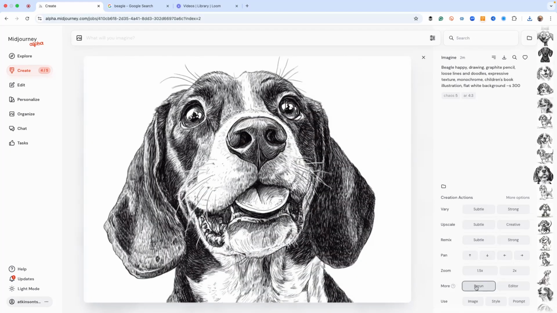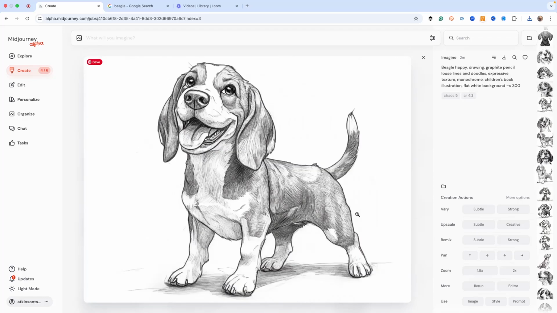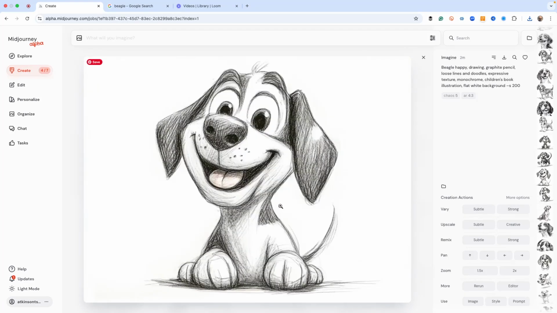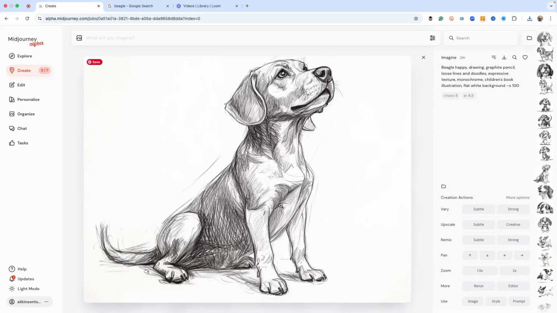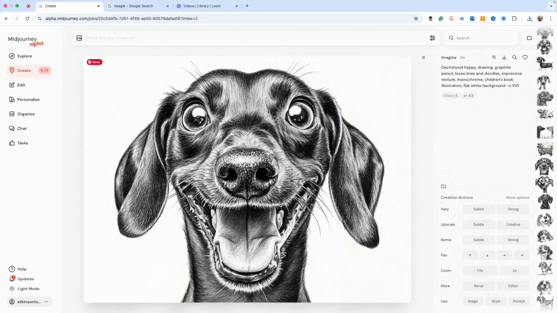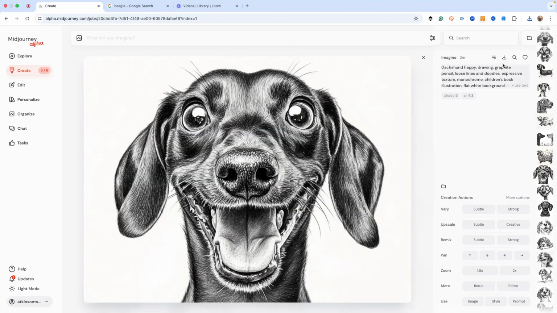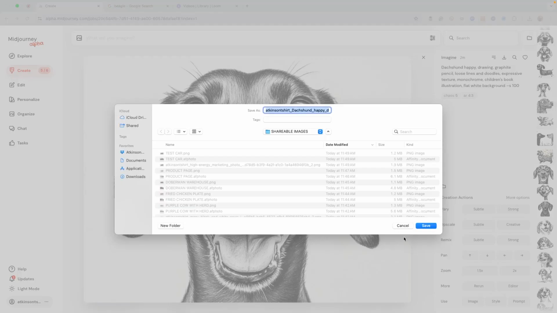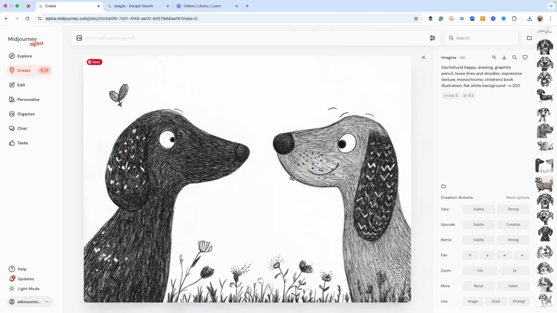And here's the cool thing about Midjourney. Let's say we don't see any we like, we could just rerun it, right? Or we could do subtle or strong changes, and that creates more images for us. Let's go back to that later. Let's see if we can find a dachshund one. Oh, I like that one. That looks really cute. Let's download that.